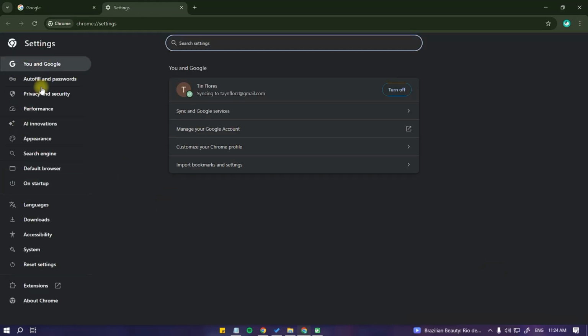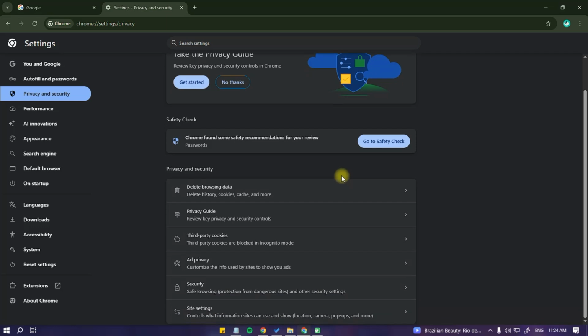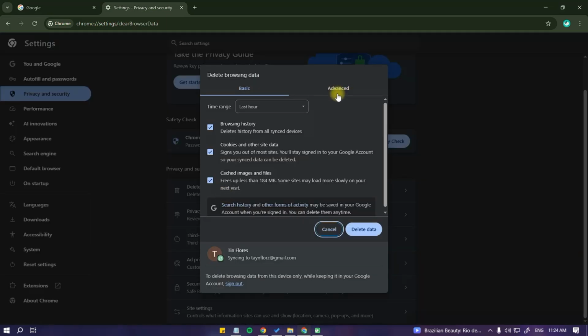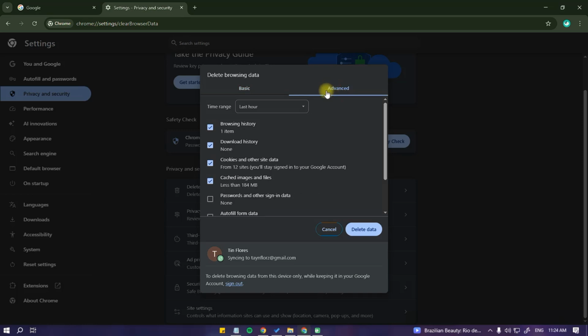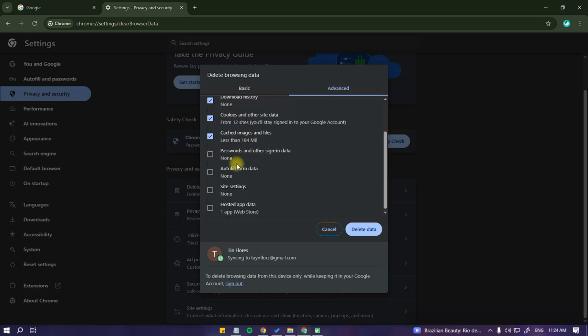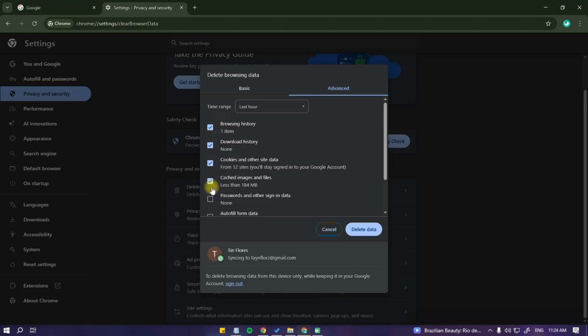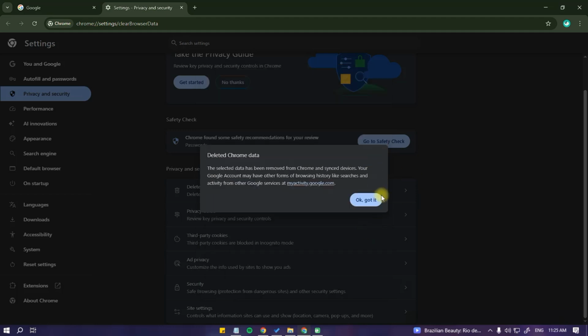From here, we're going to click on Privacy and security from the options we have at the left part. Then click on Delete browsing data. Go to the Advanced tab right here and make sure that the first four are selected and checked, and click on Delete data right here.